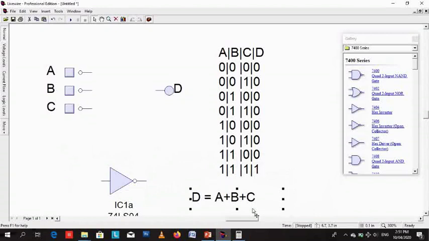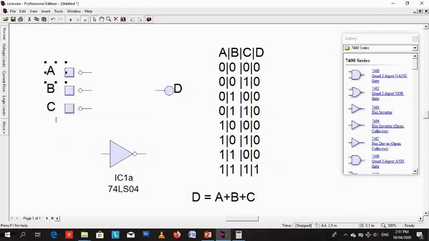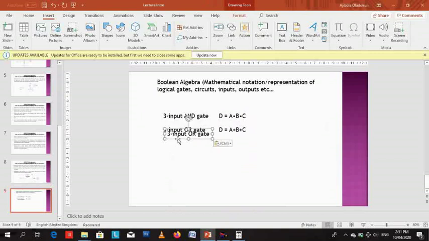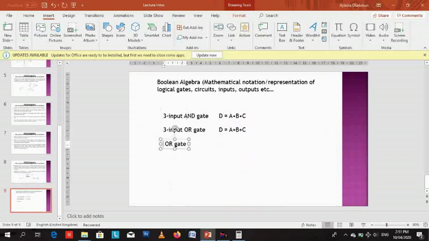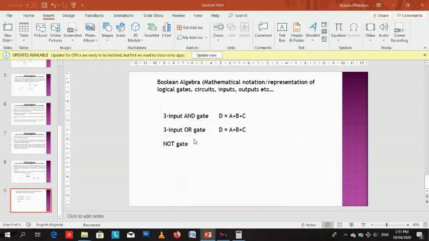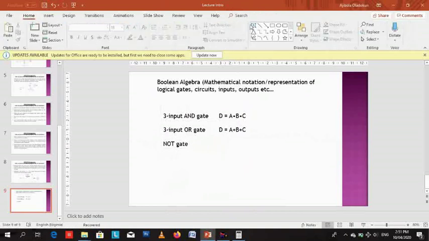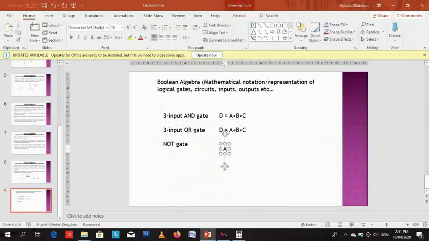Remember, a NOT gate has a single input and single output. So probably you can make A our input and B our output. This time around, B will not be an input; B will be the output and A will be the input. So we've seen the Boolean expression for 3-input AND gate and 3-input OR gate. Now the NOT gate has a single input and single output, and so A is our input and B is our output.